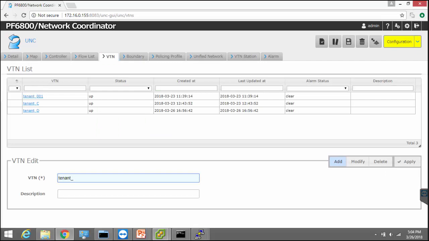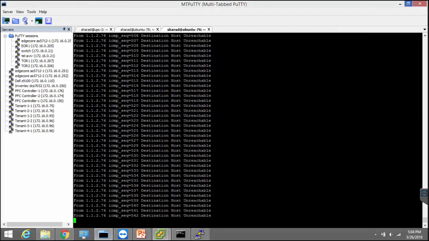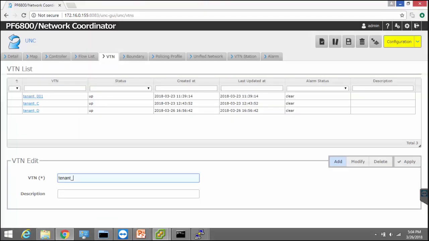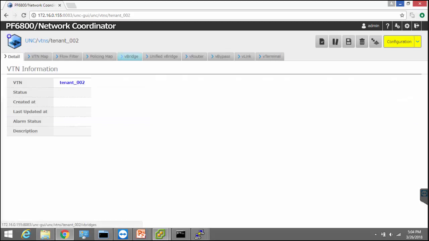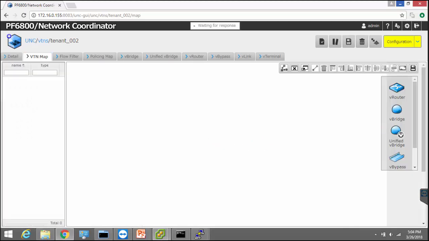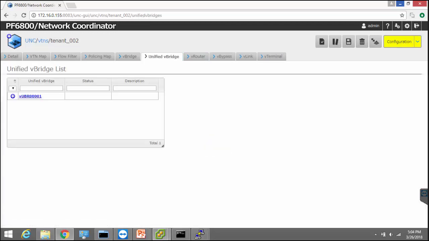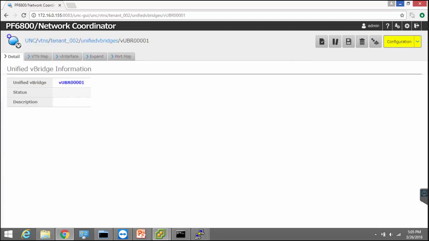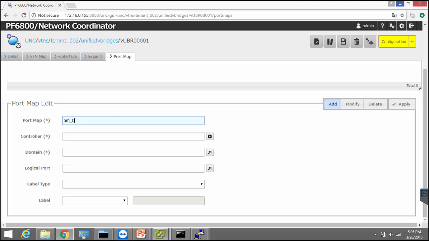So let's bring that tenant 2 back online. We saw tenant 2 is still unreachable because the VTN was removed earlier. So let me add tenant 2, and the configuration is the same as before with a minor change. I'm going to keep the name as is. I go into this vBridge, port map.